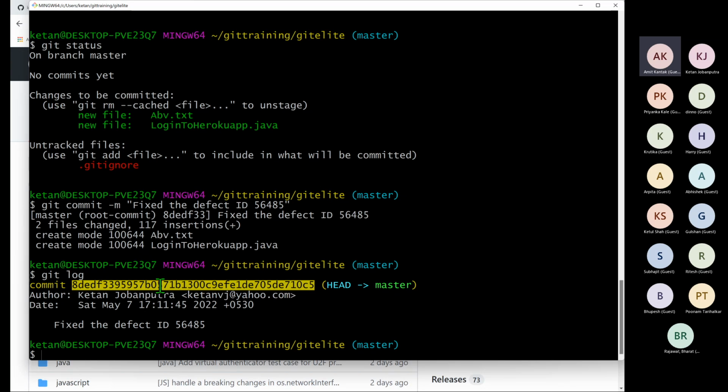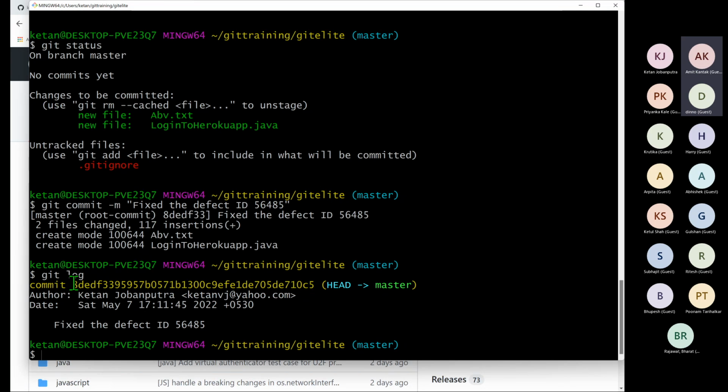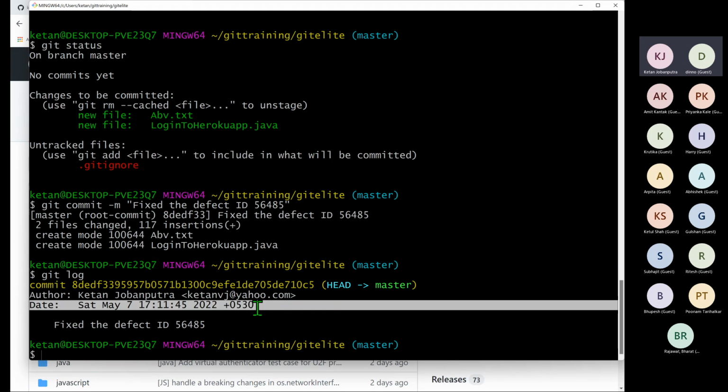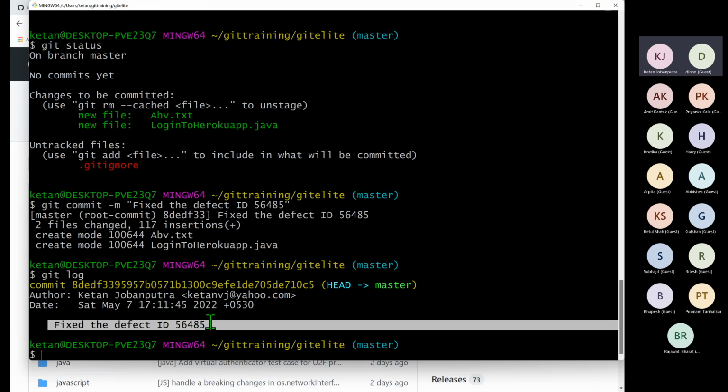This big yellow bar has so many characters. These are the first characters I was talking about. The first 7 is what is shown by default, and this is the actual 40 characters. See what the commit stores: commit ID, name, email address, the date on which I committed, and the comments which I have given.